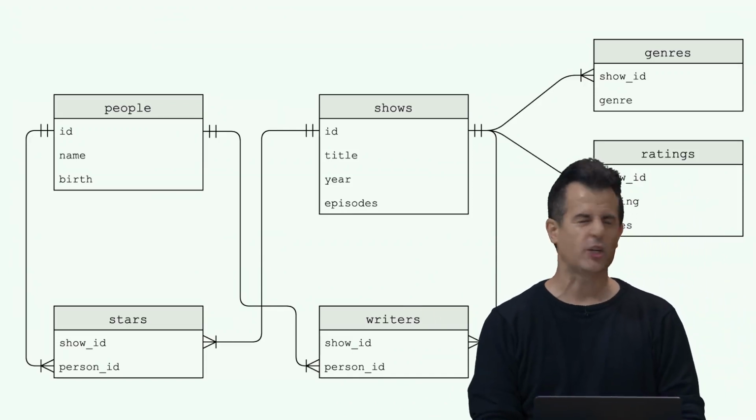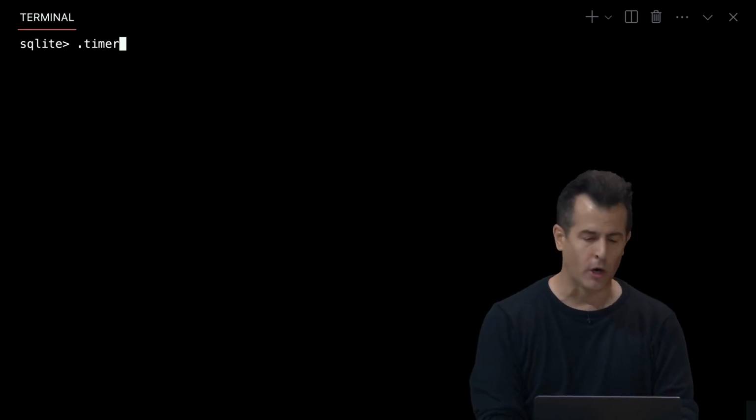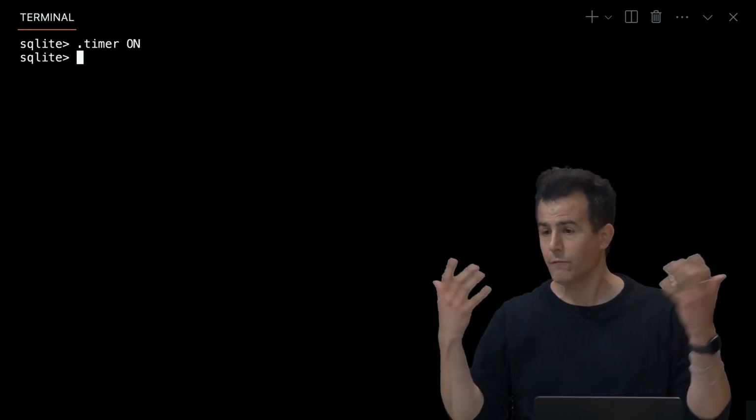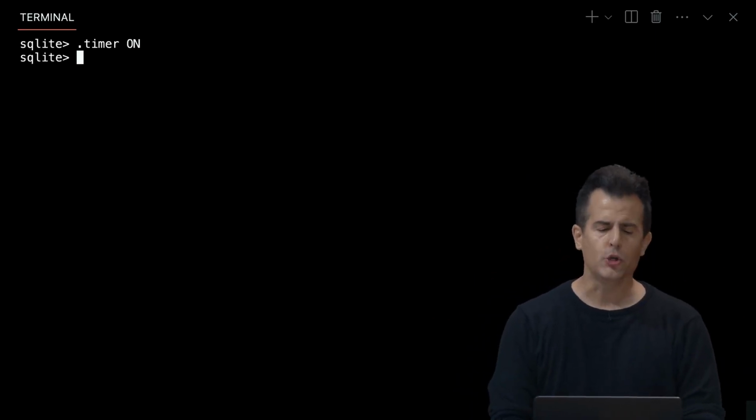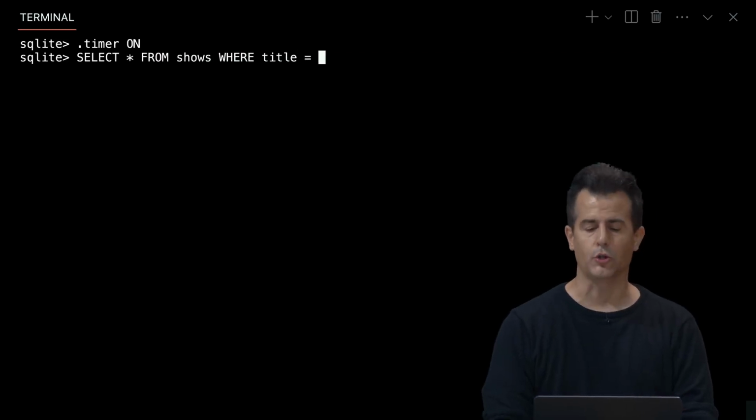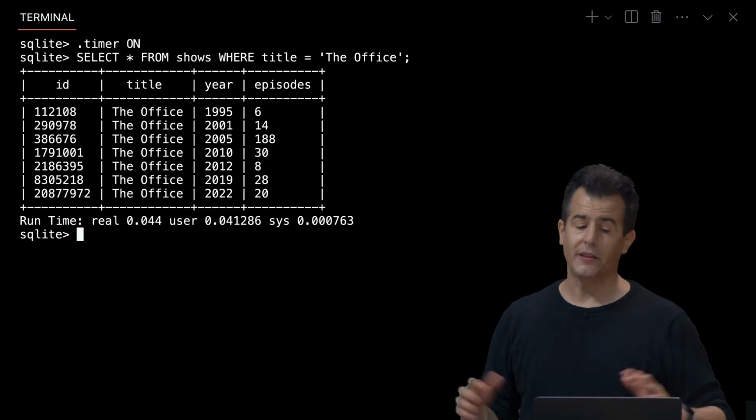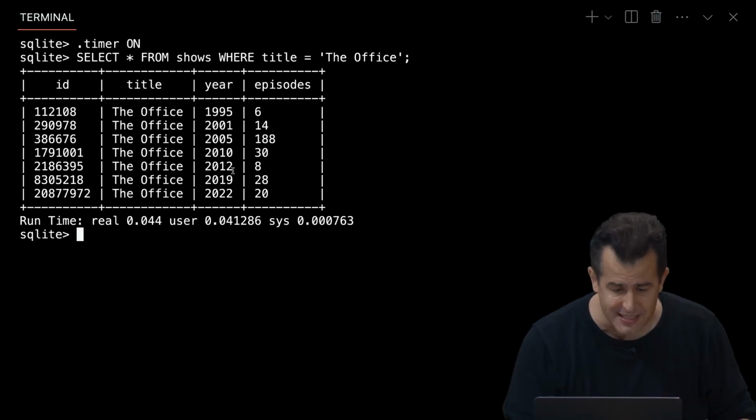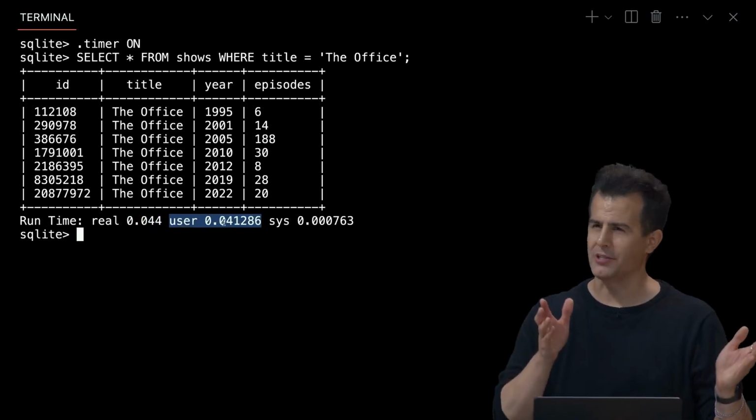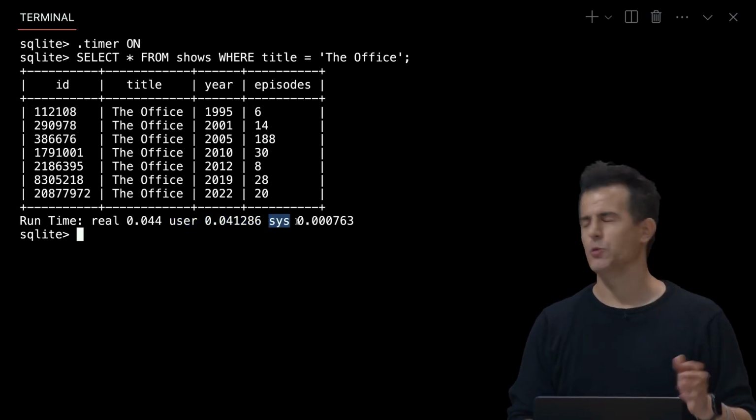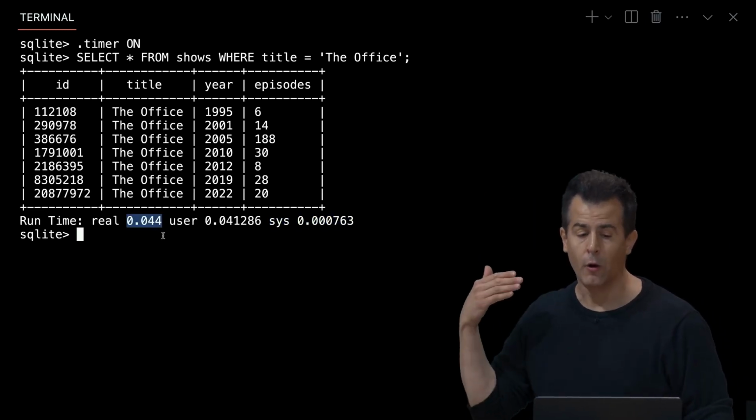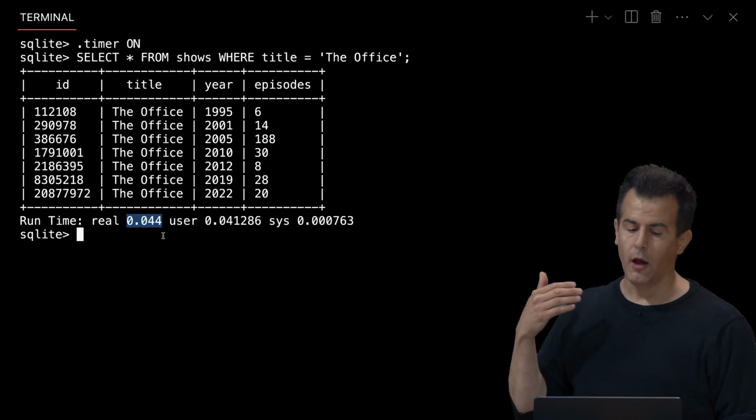Let me do this. In SQLite, you can actually time your queries by running .timer and then turning it on. This is just going to keep track now of how many seconds or milliseconds any of your queries take, if you're curious to figure out what's fast or what's slow. Let me do something relatively simple like this. Select star from shows where the title of the show equals quote unquote The Office semicolon. All right, that was pretty darn fast, and it took 0.044 seconds in reality. If you care further, you can break this time down into user time, spent in my account, versus system time, which means spent in the operating system, essentially. But we'll focus on the real wall clock time of 0.044 seconds.